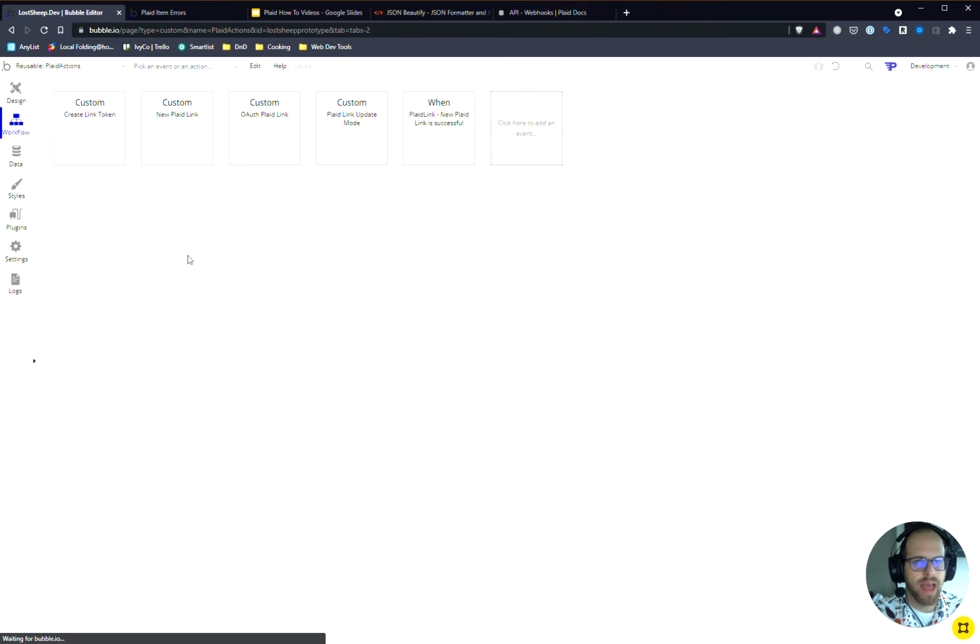Let me jump back into that Plaid actions reusable element because there's one other thing we need to do here before I show you what's going on. And that is to say, when we've successfully completed that update mode, the Plaid Link screens in update mode, so your user's gone in and entered their username and password again for their bank, we need to update our institution in our database to know, hey, this is connected, the user doesn't need to do anything else, we're back to a good state.